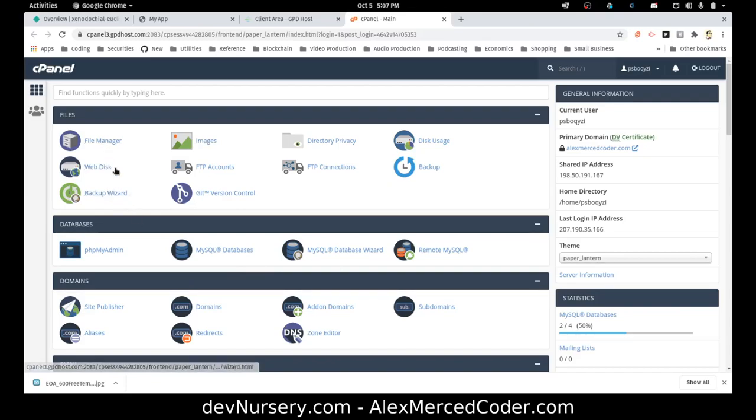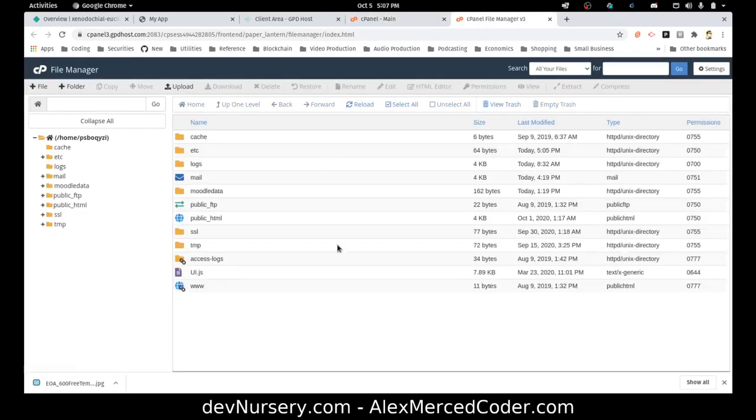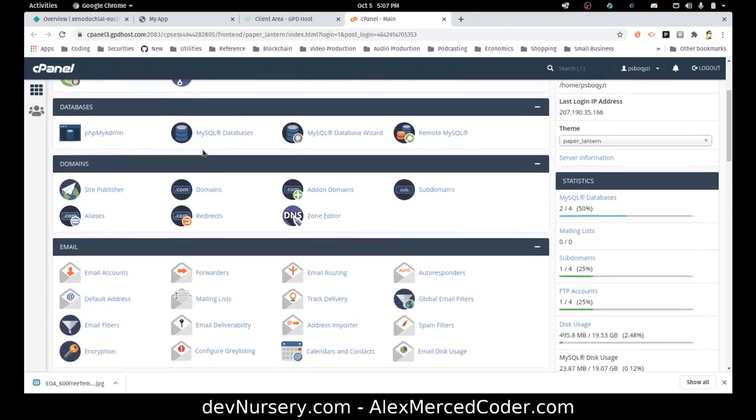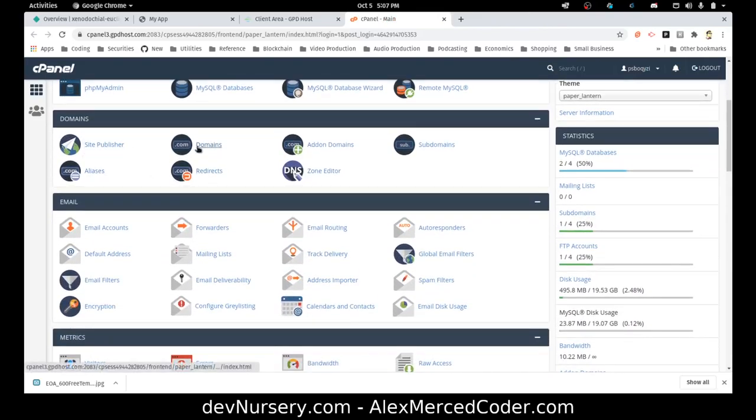Usually you have a file manager, and this is where you can upload your files directly to your different projects and whatnot. That's not really what we care about right now. Other things that are important is, okay, here, domains.